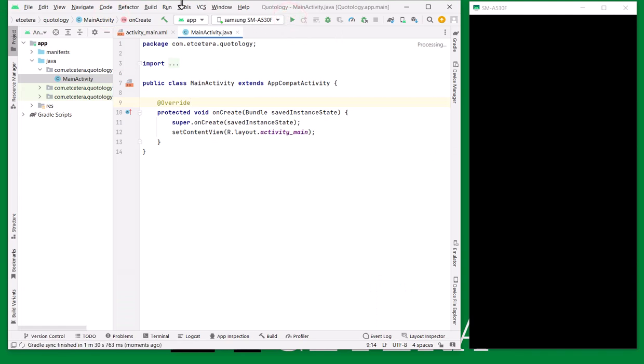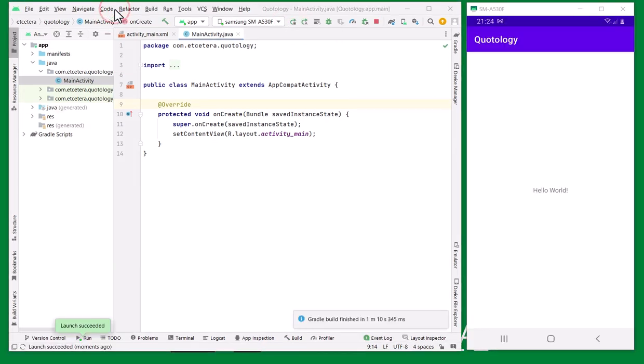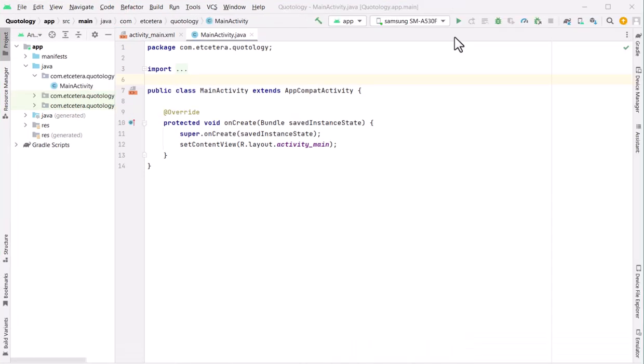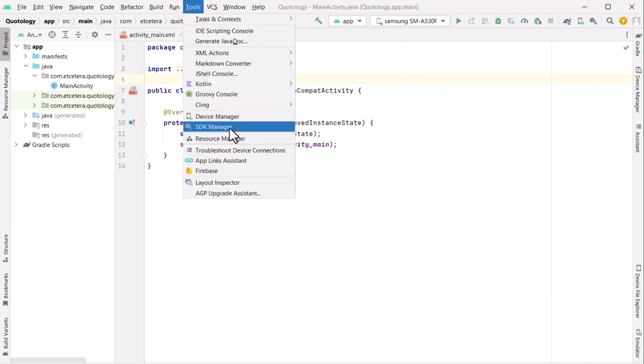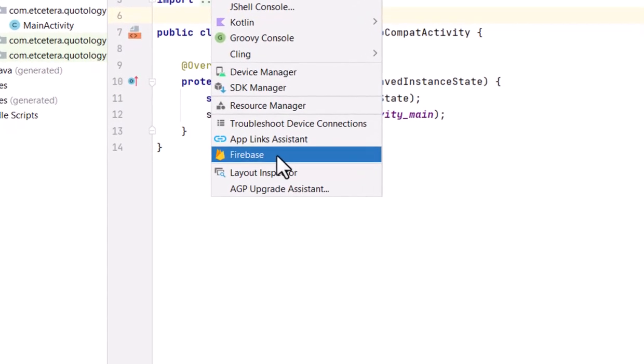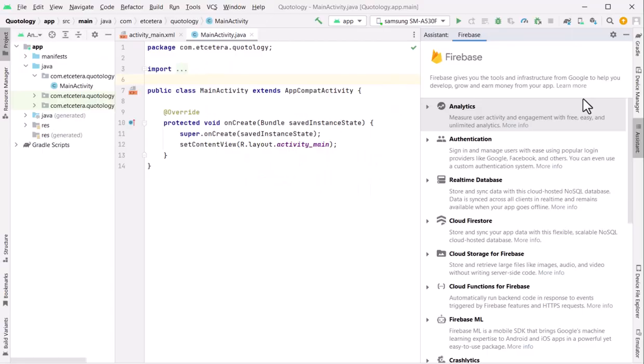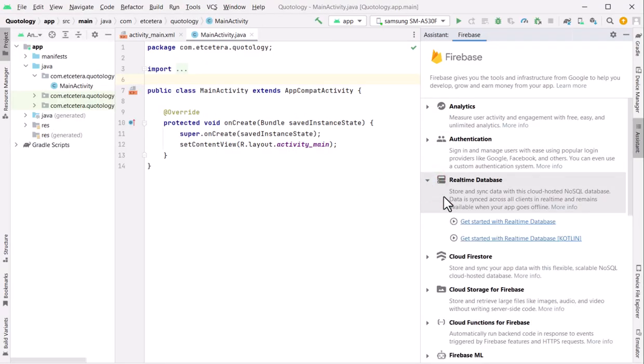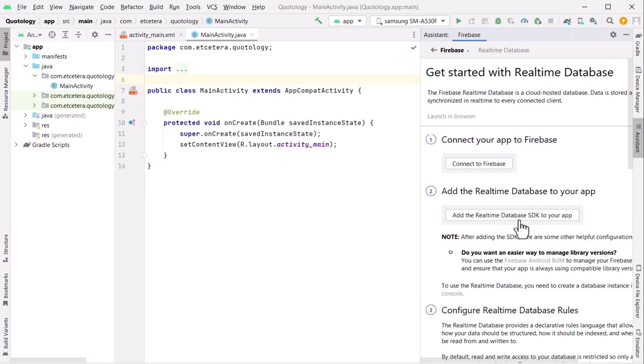Let the Gradle build, and we have our Android Hello World app. To integrate Firebase in our project, we go to Tools in our Studio and open Firebase Assistant. Inside Firebase Assistant, we select Real-Time Database, and click on Get Started with Real-Time Database.